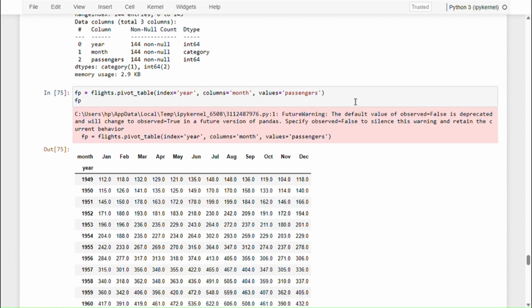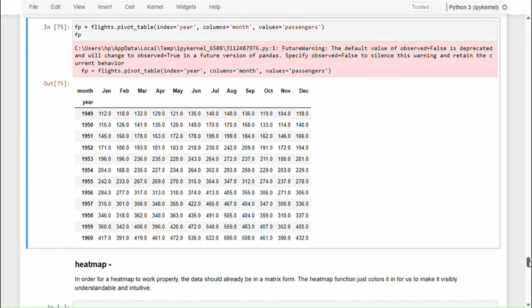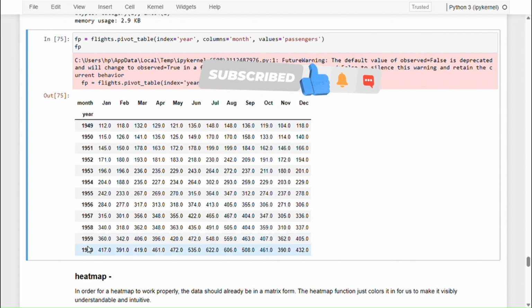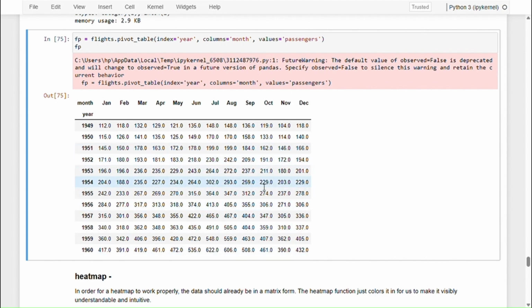So let's check this data. Here what we have now is an index for years, which goes from 1949 to 60. Then on the columns we have all the months, which go from Jan to December, and then we have all the remaining data arranged in a tabular format.